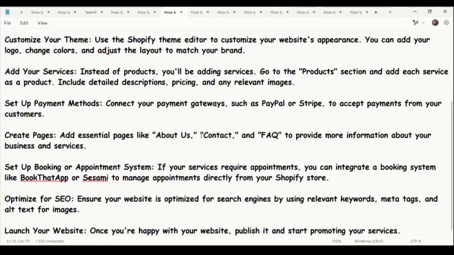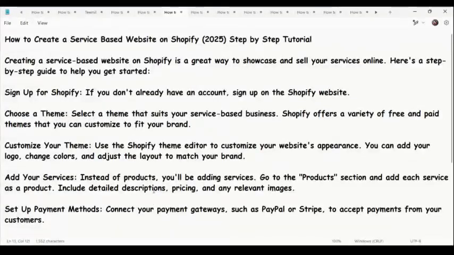You can also ensure your website is optimized for search engines by using relevant keywords, meta tags, and alt text for images. And after that, once you're happy with your website, publish it and start promoting your website. And that's a simple way, or a simple set of steps, to create a service-based website on Shopify.